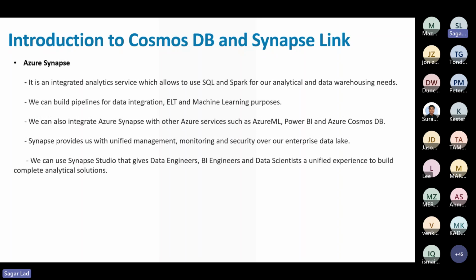Synapse is also an offering from Microsoft. It is an integrated analytics service that allows you to use SQL and Spark for your analytics and data warehousing workload. Basically, it provides a unified platform where we can work with the data, set up a pipeline, and work with the pipelines in Spark. We can also use SQL to run the queries.